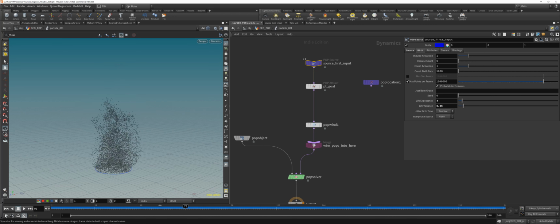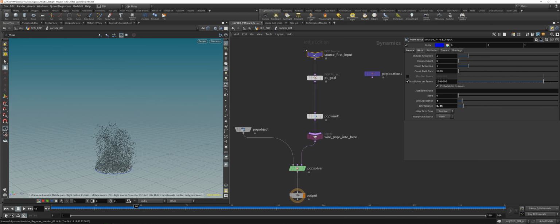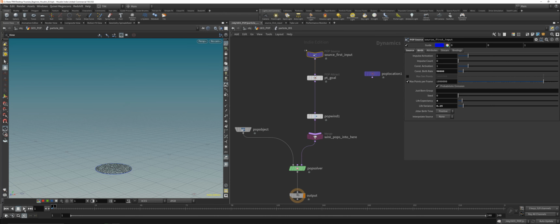And of course now that's not a lot of particles, that's just a bunch of particles. You can go much higher here. For example 50,000 constant birth rate.